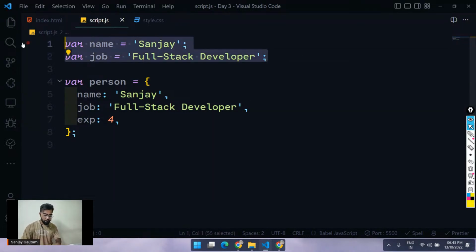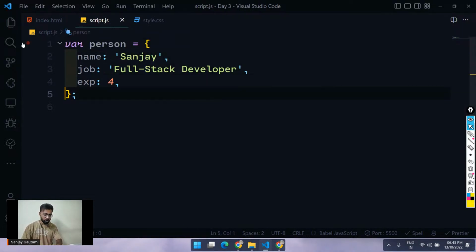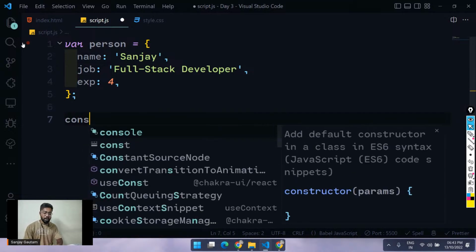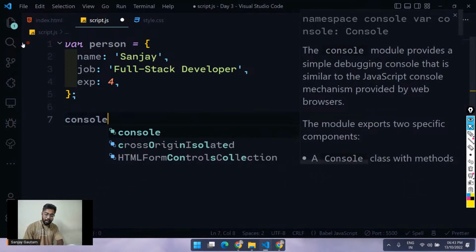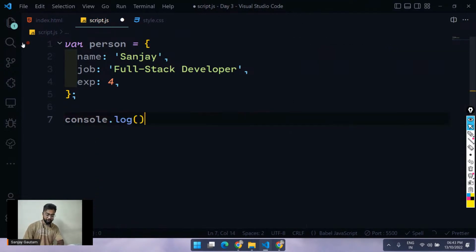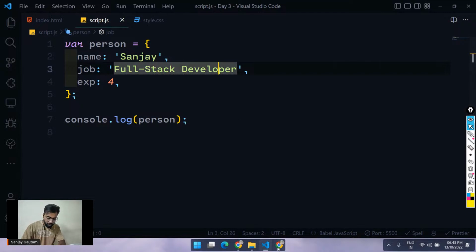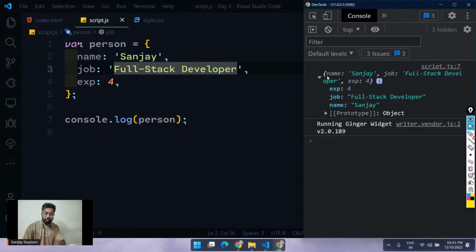If I do a quick console.log, and I'm pretty sure some of you are having a doubt: if we have arrays, why do we have an object? So I'm just going to do a console.log for this object here, person. Let's open this, and I'm getting the whole object, everything inside this object.